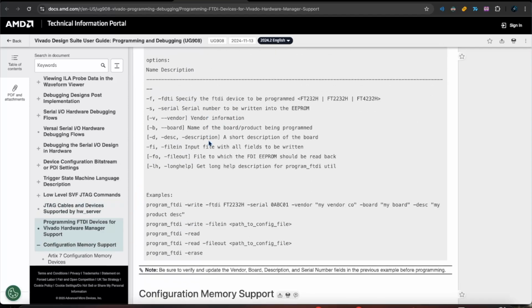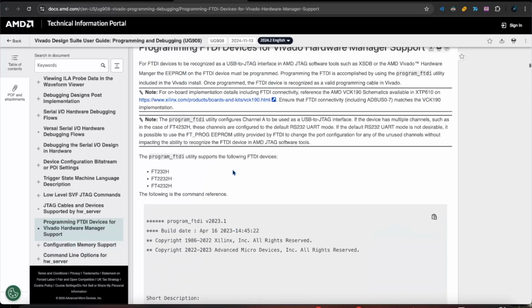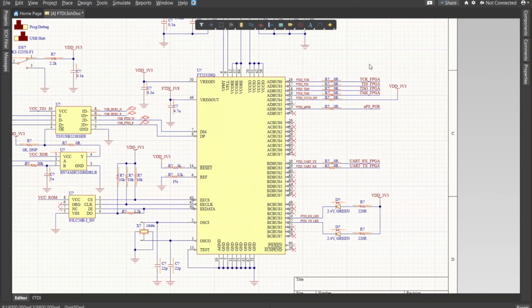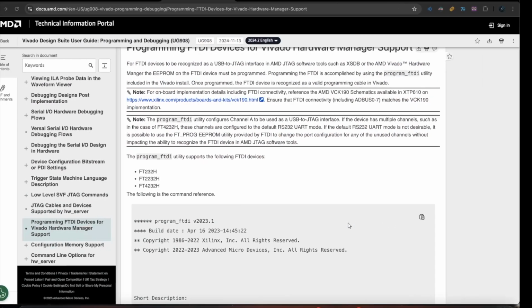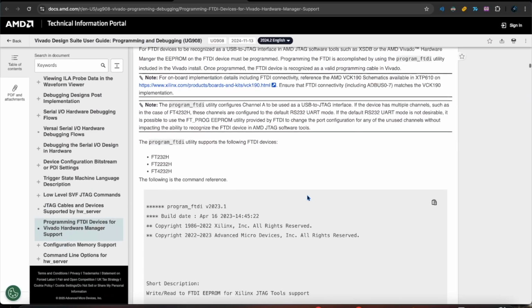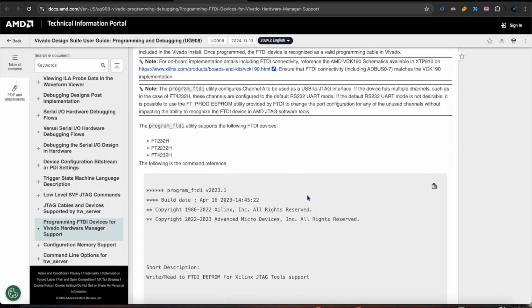You can even run it from Vivado, from the Tcl console. You type the program command, and make sure to select the appropriate chip. And as I said, the first channel is always going to be JTAG and the rest are going to be UART. This is also how it is set up on official Xilinx boards that use this chip.